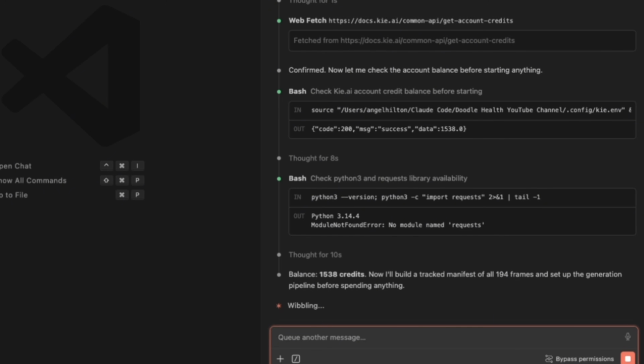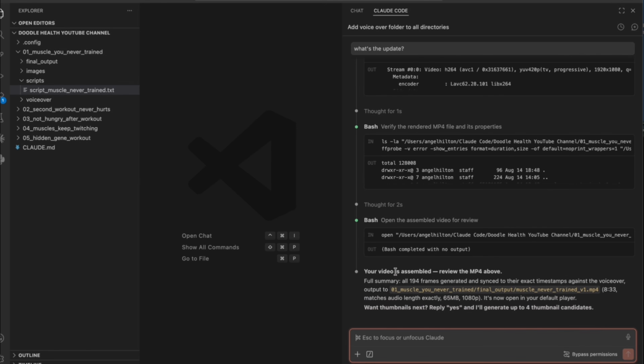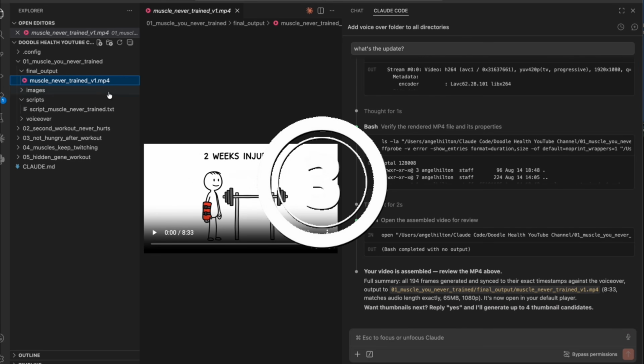And once this is finished, it's going to create all of your videos together along with the voiceover, stitch that together with the tool that we're using, which is FFmpeg. And then finally, it's going to take a while, but you're going to get your video.